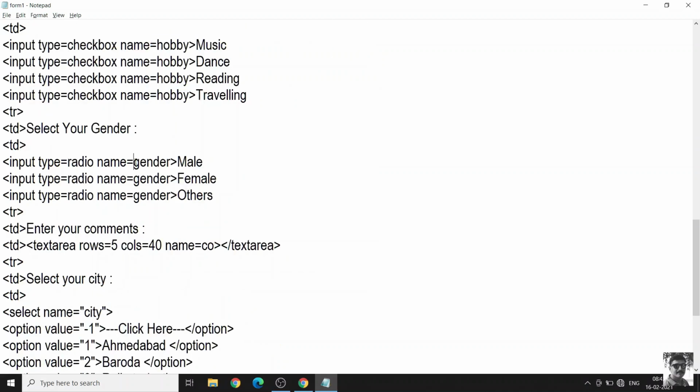Then for gender, we had given the name gender. Remember, this name can be anything. You may write ABC, ABC, ABC, but giving the name ABC doesn't become meaningful. So it is better that we give some meaningful name to the controls. Even for radio buttons, all those radio buttons which are coming in one group should have the same name. So we had given 3 radio buttons for gender selection, male, female, and others, and for all these 3 radio buttons, we had given the same name, gender.